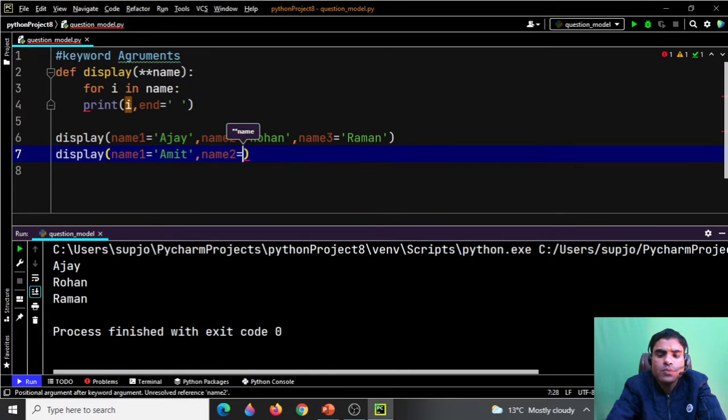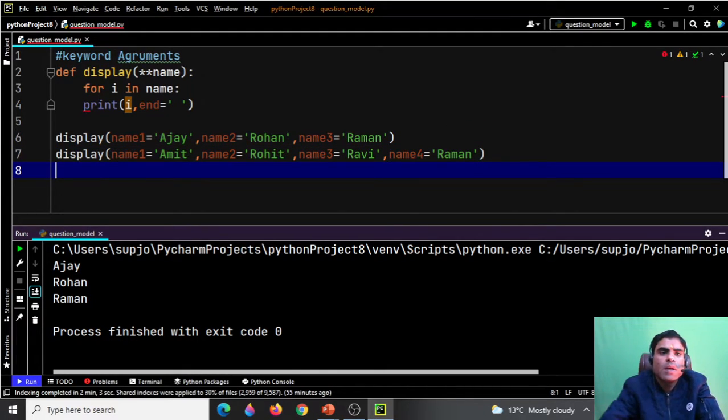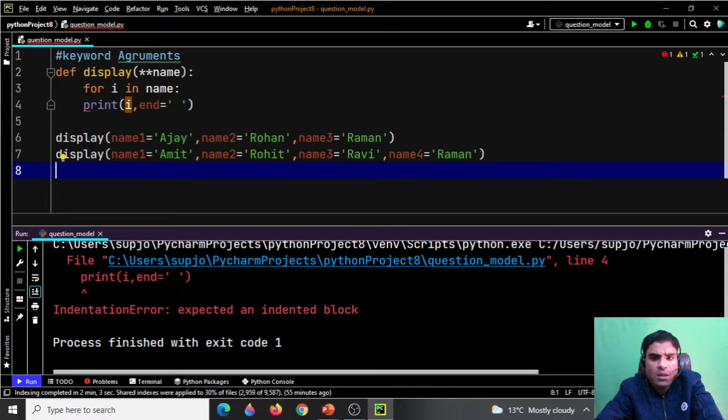Name two Rohit, and name three Ravi, name four Raman. When I save this and execute it, you can see the output is generating some error. Why? We have written print for i in name, right. When we save this and execute this, it is generating an error in line 4. Why is it generating an error?